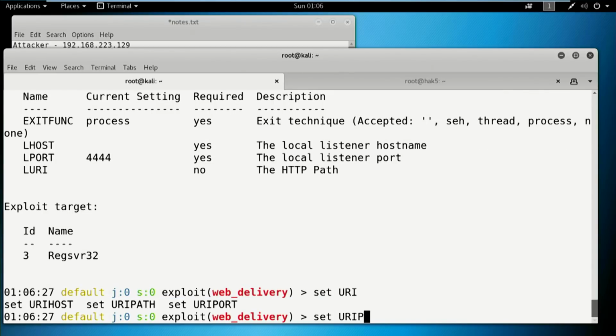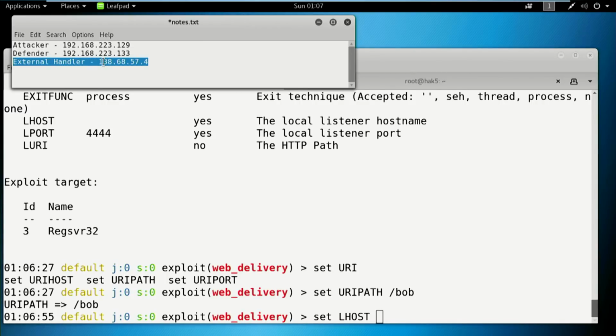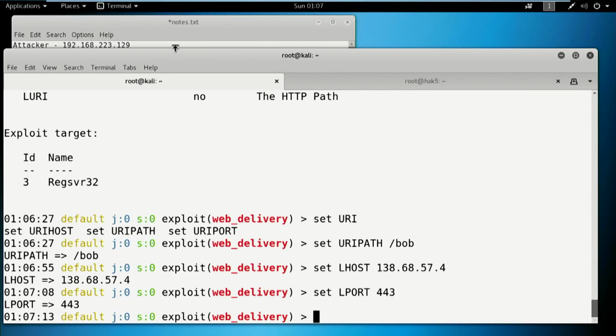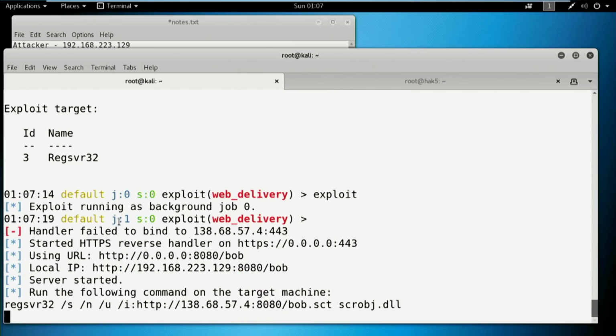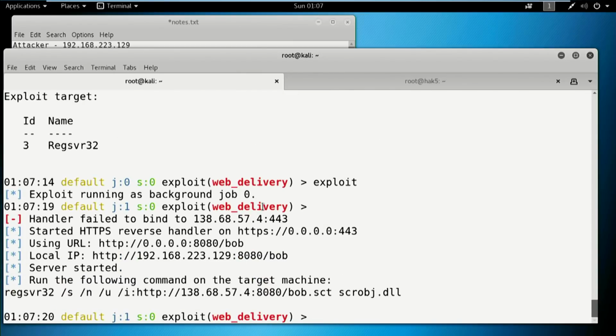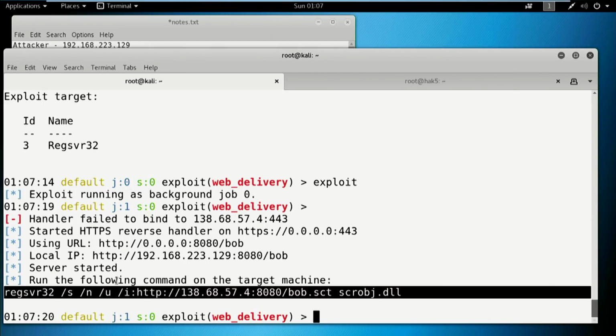We're going to set our URI path just because it makes it easy, to /Bob. Set our LHOST to our listening host there on the internet. Set LPORT to 443 because everything's allowed over 443. And that should be good enough. So exploit says it's listening. Handler failed to bind. That's because this host that I have doesn't actually have that IP address. That's fine. So this is what we're going to be connecting our victim to.